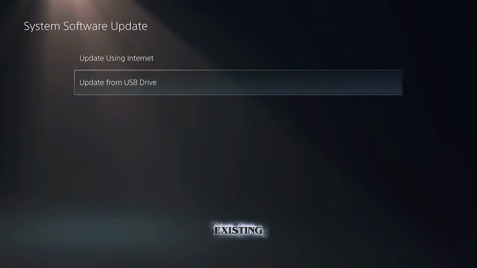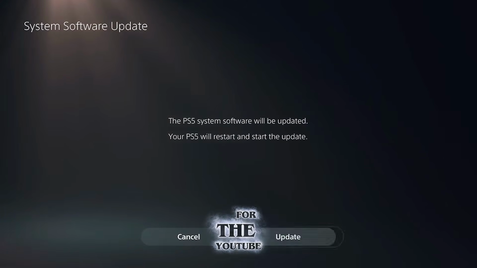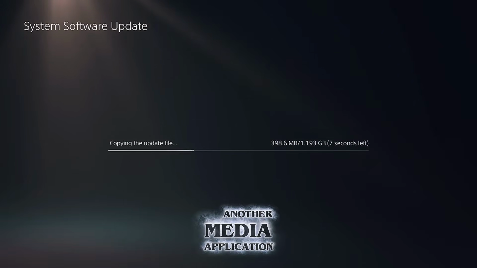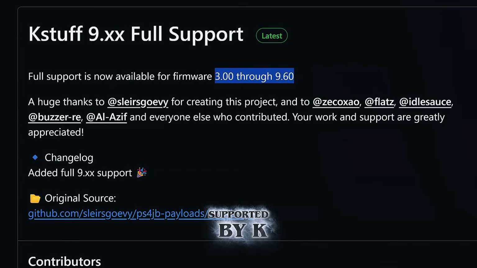If you're happy enough with the existing jailbreaks, then I would still wait on your current firmware for the YouTube jailbreak to be complete so that you can then use YouTube or another media application to jailbreak up to the latest jailbreakable firmware that's supported by kstuff.